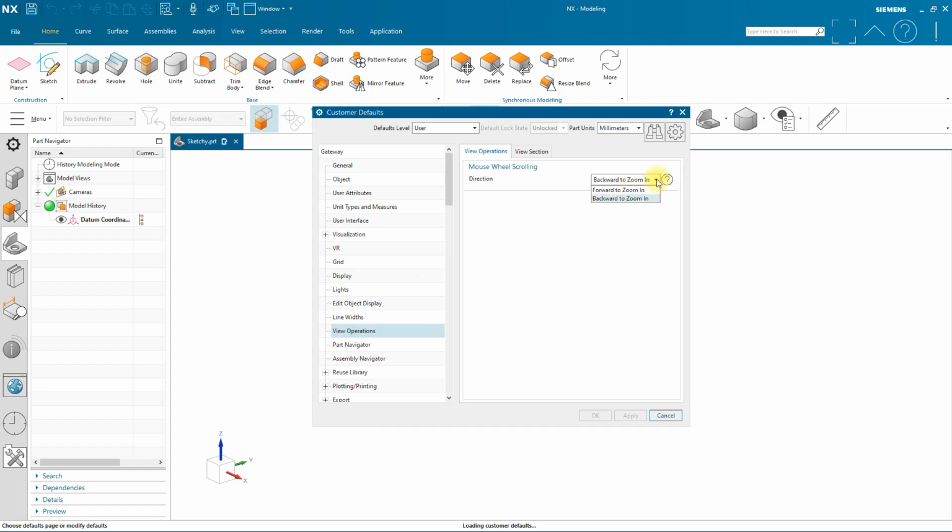If I want to change that, I can use this pull down, change from forward or backward to zoom in, to whatever is comfortable with how I want to orient myself in this 3D environment. Once I do make a change, my OK or apply will become active, and I can hit OK to enact that setting. Now that setting won't take immediate effect. I will have to restart my NX, but every time I start my NX going forward, that will be my default setting.